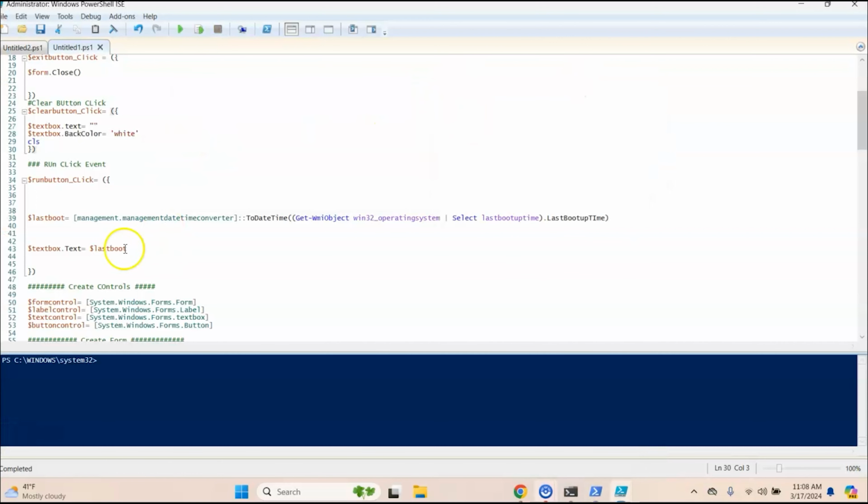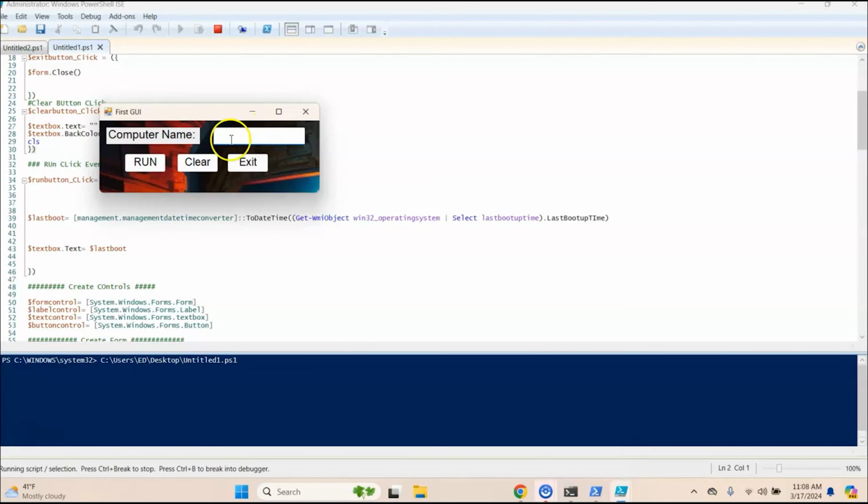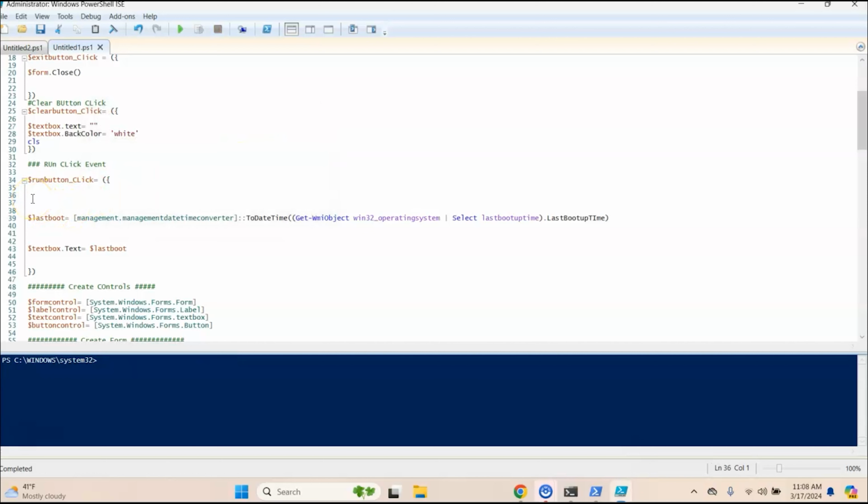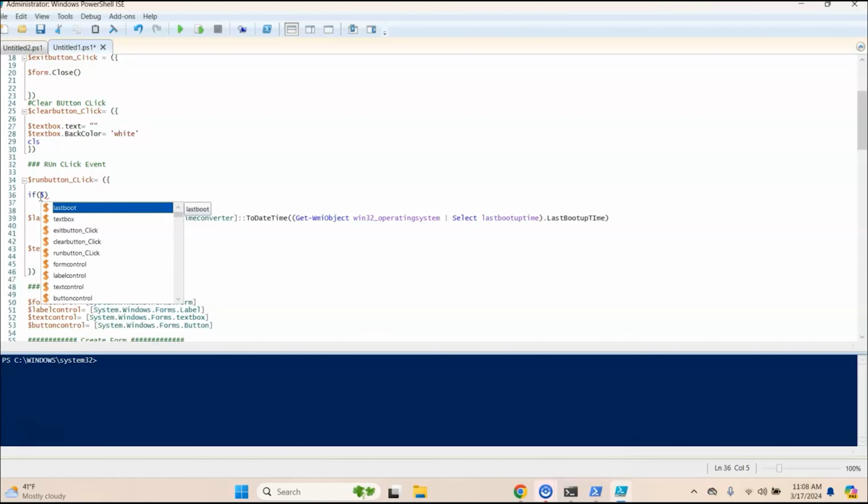And hit exit. In order to make the change to this, we don't want to make the change in the text box because when we hit run, we want it to look for something. So we're going to do an if statement and we're going to say if a condition is met, do this, else do something else. So what condition do we want? We want to check the uptime of the computer.